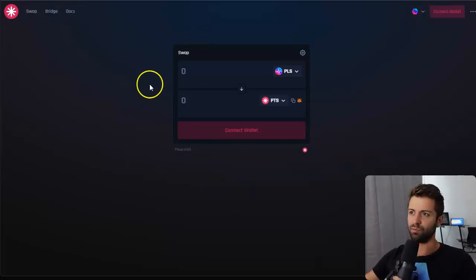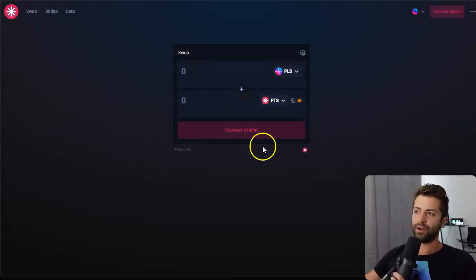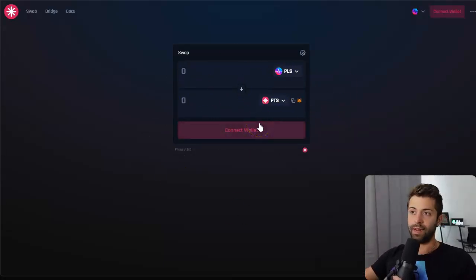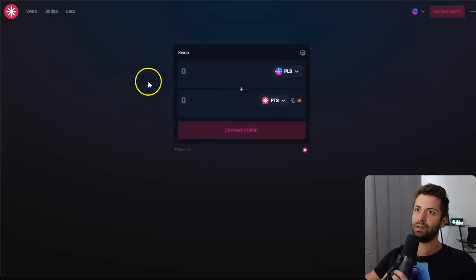I actually use this one all the time. Sometimes I just go straight to Pateus. I don't even bother going to PulseX sometimes, right? I just go straight here and I connect my wallet and I trade all on here because I'm getting more coins basically. You can use Pateus.io to get you more coins a lot of the times, all right?